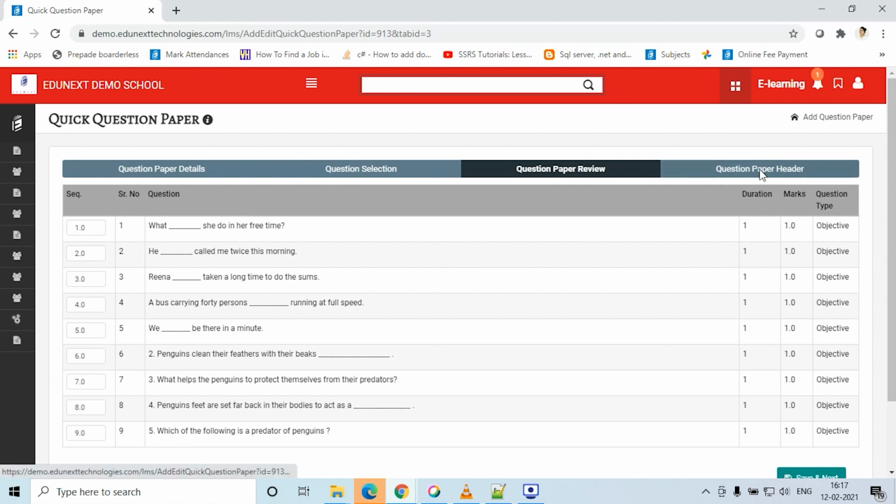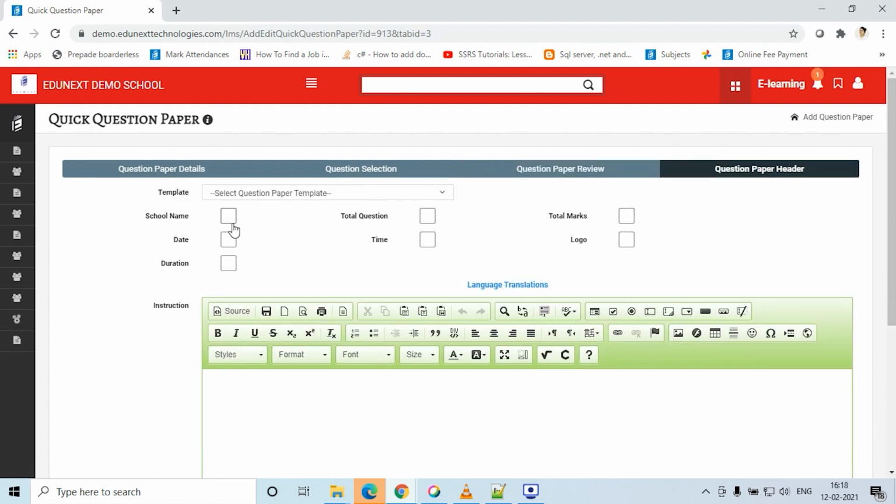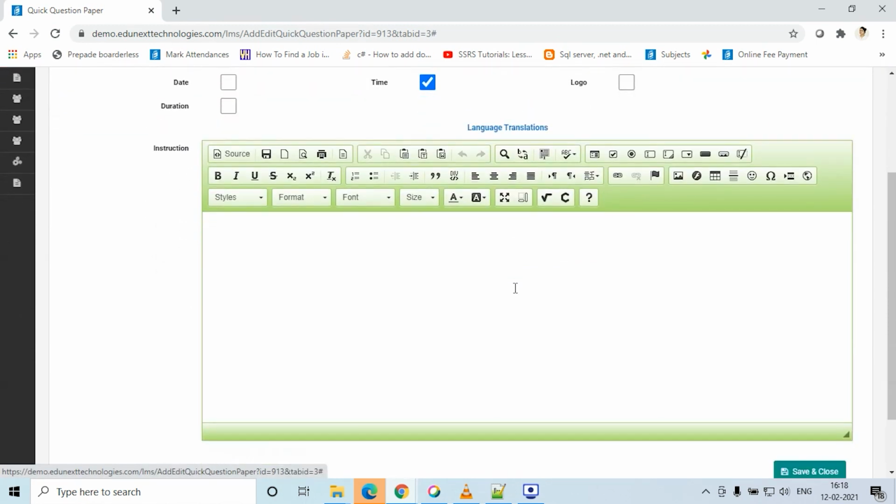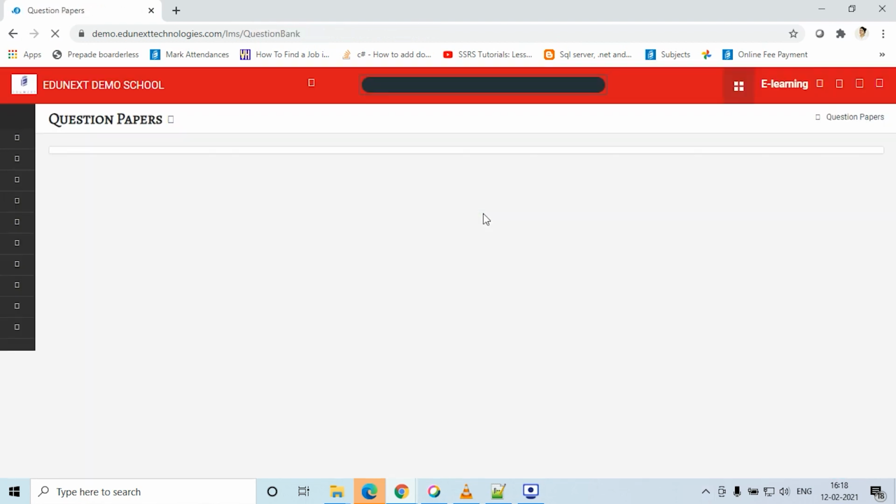See, question paper header. You can create your own question paper header. You want school name, total questions, time. Also, there is a language translation option for instructions. Dummy instruction. And save it. In this way, you can create the question paper.